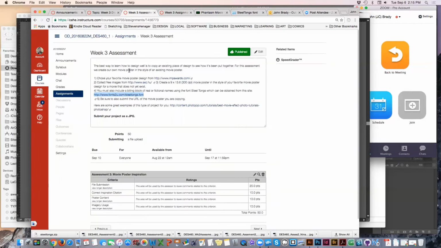All right, let's go back here. The best way to learn how to design is to copy an existing piece of design and see how it is put together. For the assessment, we create our own movie poster in the style of an existing movie poster. Choose your favorite movie poster from here. That's where we're looking, IMP Awards. Collect free images. We talked about that. And then design the movie poster in the style of. But you're also going to make up the name.